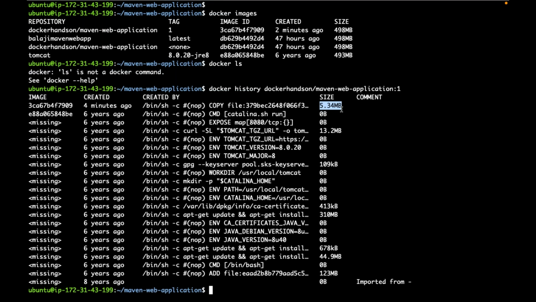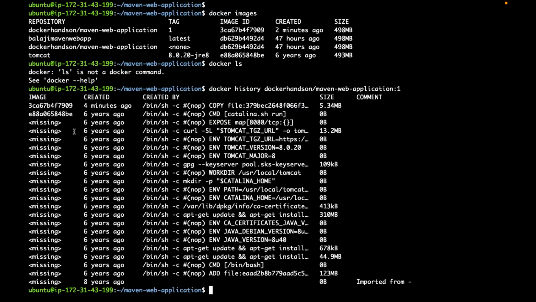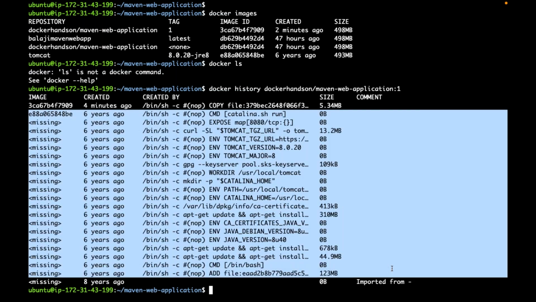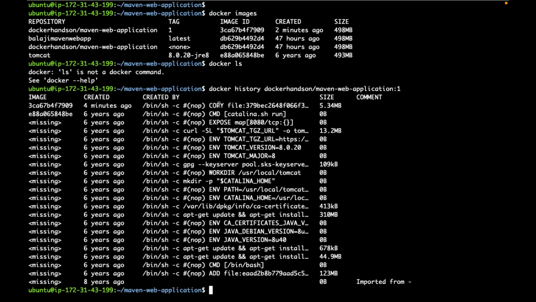The application code. So where are all these layers coming from? There are a lot of other layers. From which image are these layers? Layers are basically files, multiple files, in a hierarchy. So in this layer we have 5.3 MB. Which instruction created this layer?